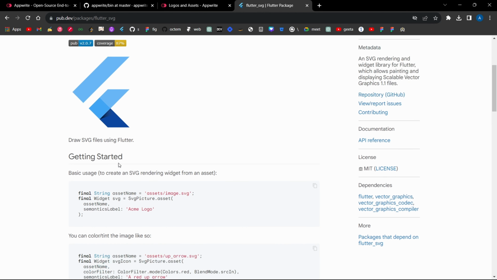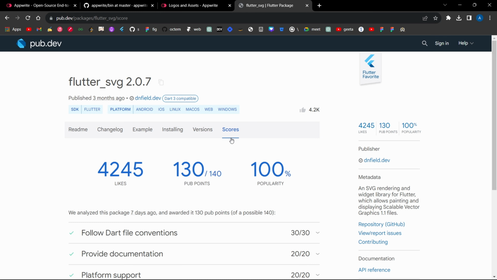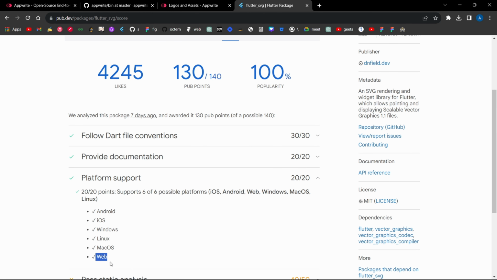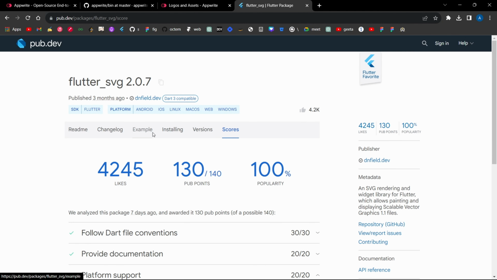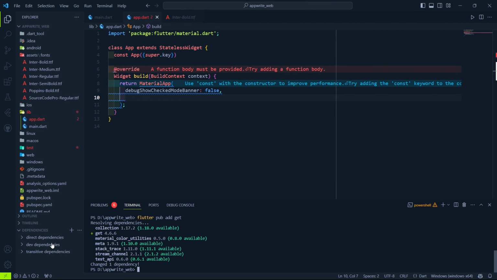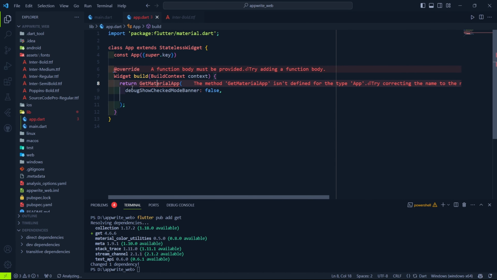Before that, I'll tell you something. Before installing any package, I'll have to go to this course and check that it should be compatible with the web also, because we are using it in the web, so it should be compatible with the web. So I'll do one thing. I'll just go to the installing part and copy this flutter_svg and go to this part, and yep, this thing. And it should not be MaterialApp, it should be GetMaterialApp. Yep. Because we are using GetX, so it should be GetMaterialApp.